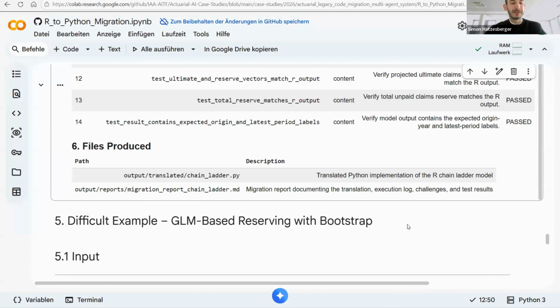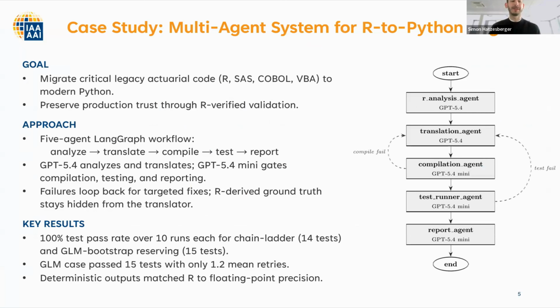This is indeed a case study which finds its way into production. Currently, I'm working on a large multi-million project on migrating SAS to Python. And it's not only a technical case study, but in order to migrate code, you need to understand what it is doing. So the actuary remains as a domain expert. He or she brings that domain knowledge and also has the technical experience that is needed to build or validate such a multi-agent system.